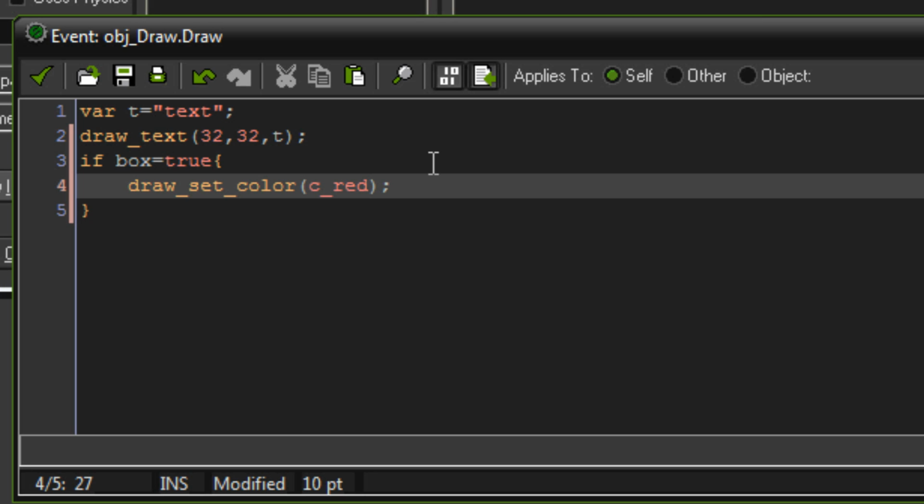So if you were to draw text in this object, then that would be black, and then you set the color to red, and then another object was drawing text after you've already set the color to red, then the text that other object draws will be red. And that's just because you've set the color to red in this object, and that's global, so it applies to everything. So we set the color to red.